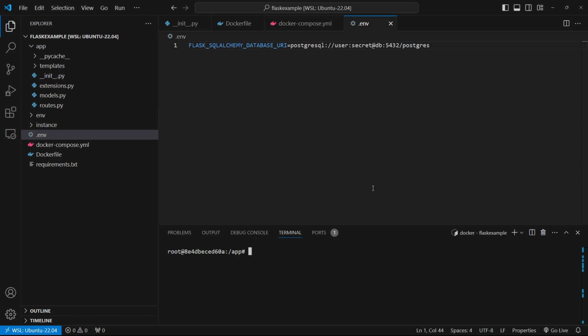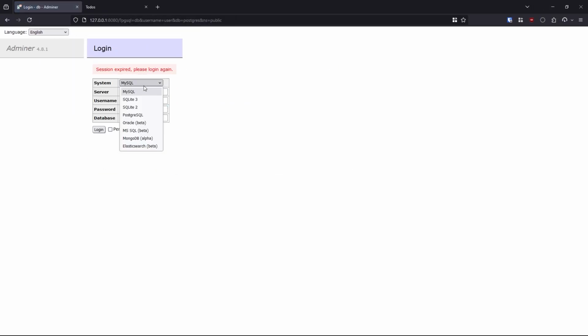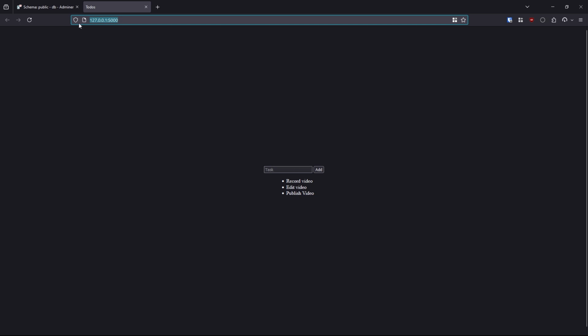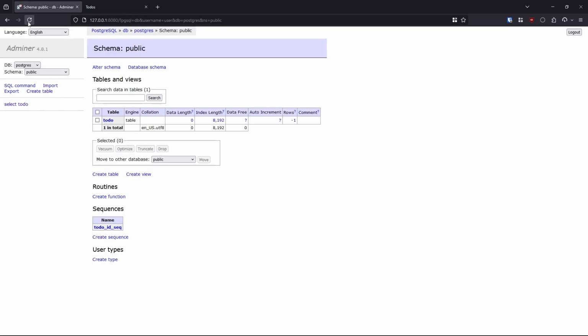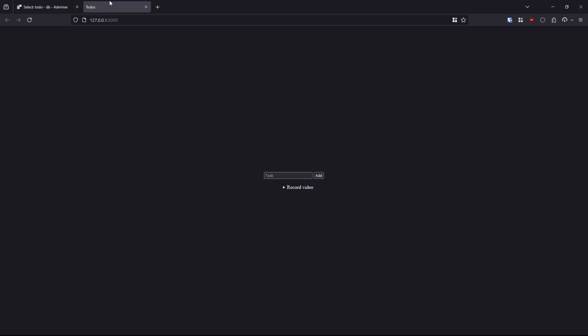So let me go ahead and exit this. And now let me go back here and refresh, and log in again. So secret is my password. And now we have one table called todo, right? So if I refresh this here, I see no tasks. But if I say record video as the first task and add here and refresh, in the table, if I select the data, we see record video is the first task. If I add another one, edit video, add it here, edit video appears in the database.